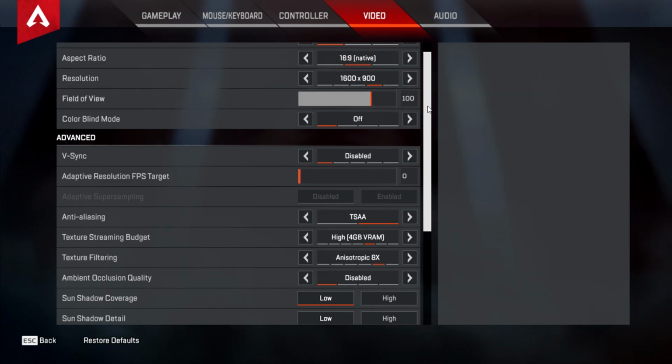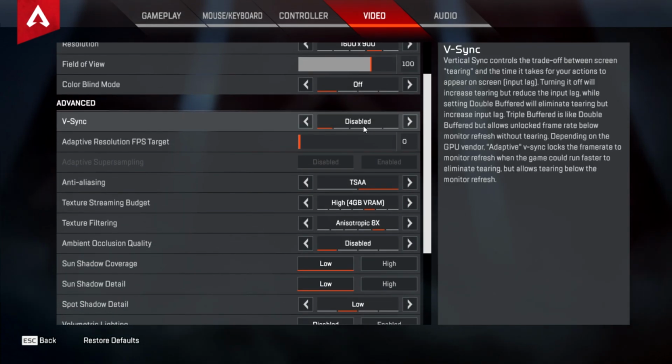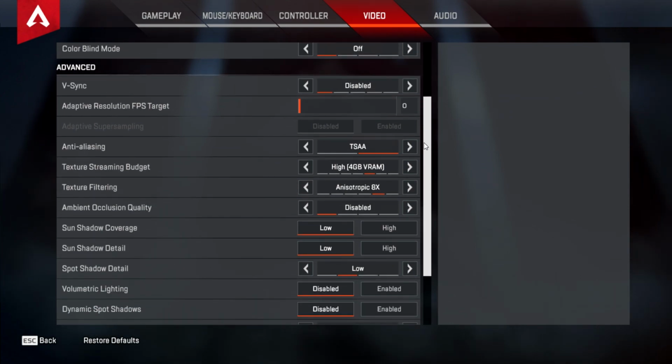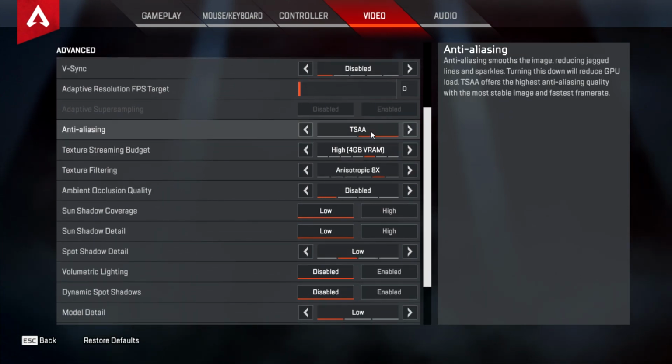Field of view is optional, obviously. VSync obviously disabled, so it doesn't cap your FPS. I have this on TSAA. I don't know what that is, but it's probably better than off.